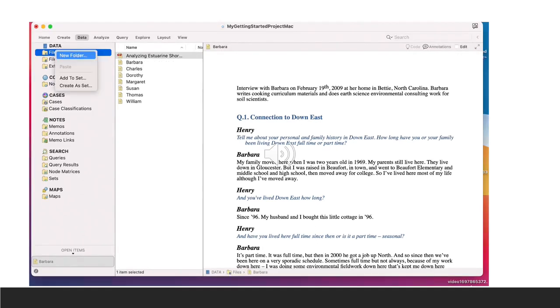If you have a lot of files, you might want to organize them into different folders. We are going to make two new folders for interviews and for documents. To make a new folder, highlight the file folder and right-click. When you right-click, a drop-down menu will appear, as you can see. Simply click New Folder and then name the folder and press Done.